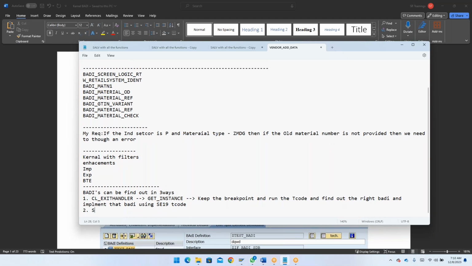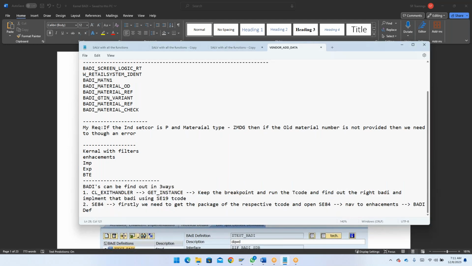Now the second way is using your SE84. In this, firstly we need to get the package of the respective transaction code, and then open SE84, navigate to enhancements, and then click on BADI definition and provide the package name and click on execute. You will be finding out the respective BADIs.